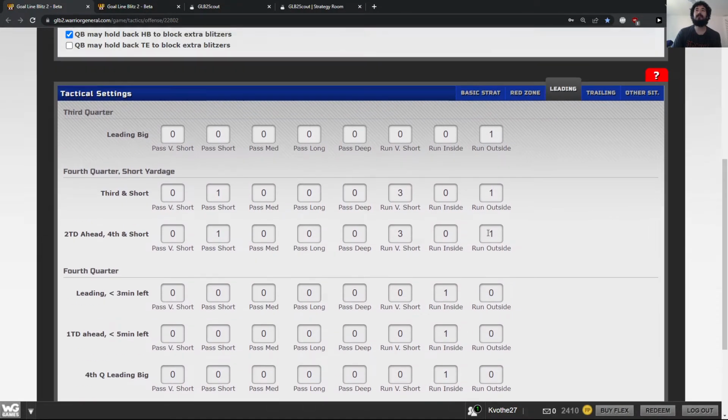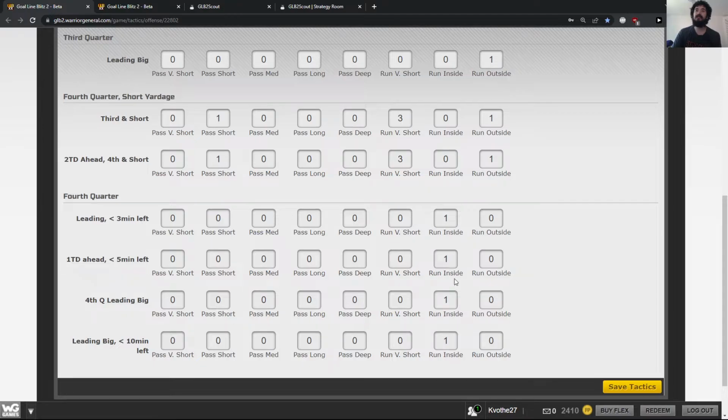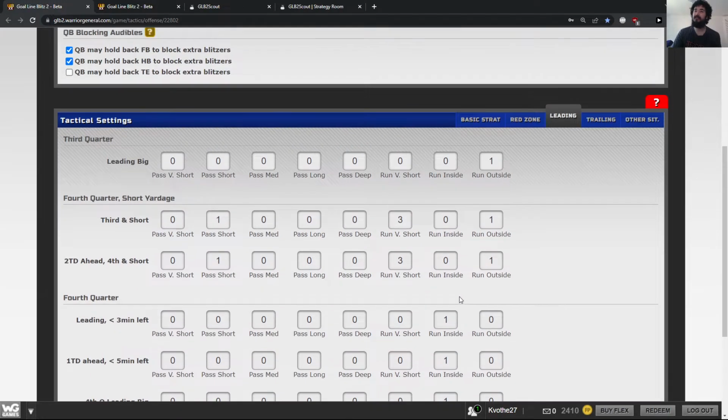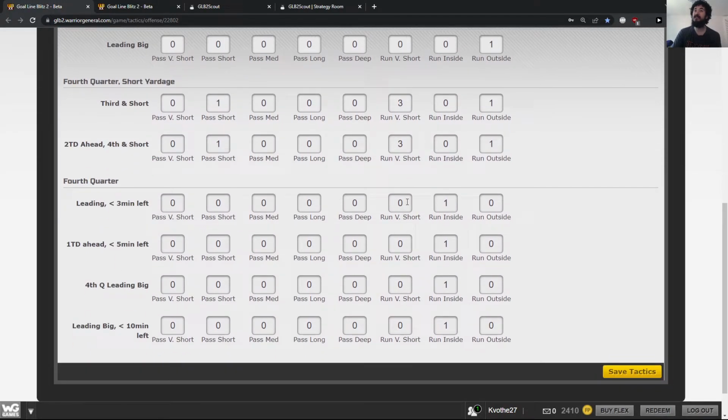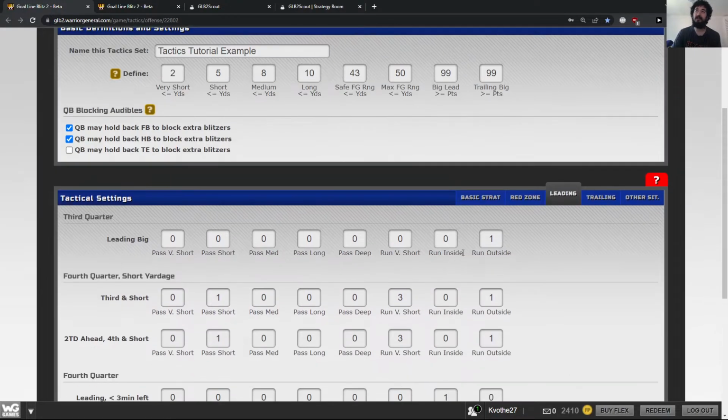Leading tactics, we generally just run the clock out. Outside runs can go out of bounds too often. Passes can end up in sacks and turnovers, and also just stop the clock. So we're just going to set all inside runs. Very short runs can be a little bit dangerous because it's a QB running, and the QB is more likely to fumble, so we'd rather give it to the running back and just chew up some clock.